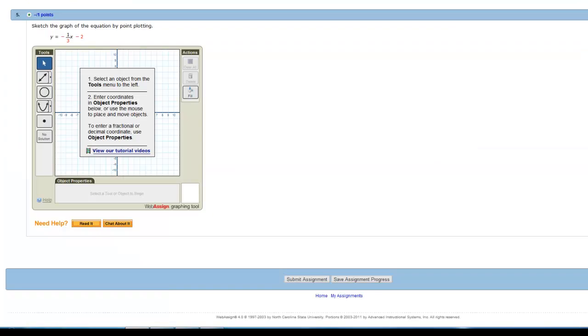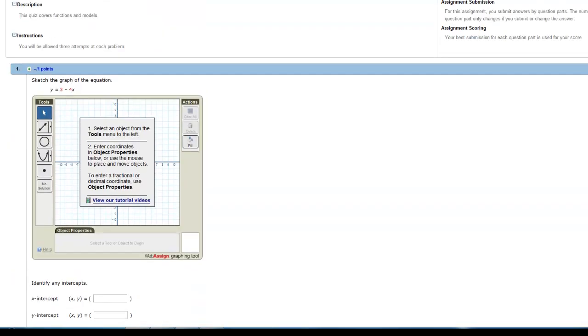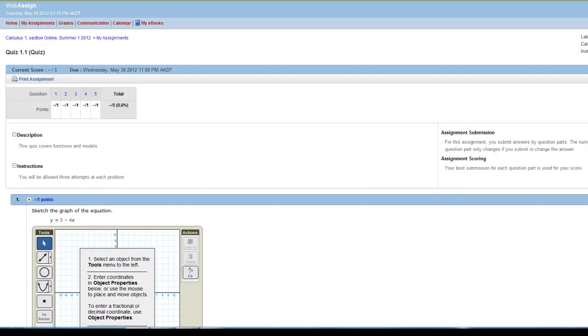If you put in a correct answer, usually it doesn't matter too much about the format unless they specifically ask for a simplified fraction versus a decimal. Okay. Each quiz you'll see on there, under the description, which sections or topics it's going to cover. I tried to label them by section, so quiz 1.1 is going to be over section 1.1 of the text. You can see here that's functions and models.